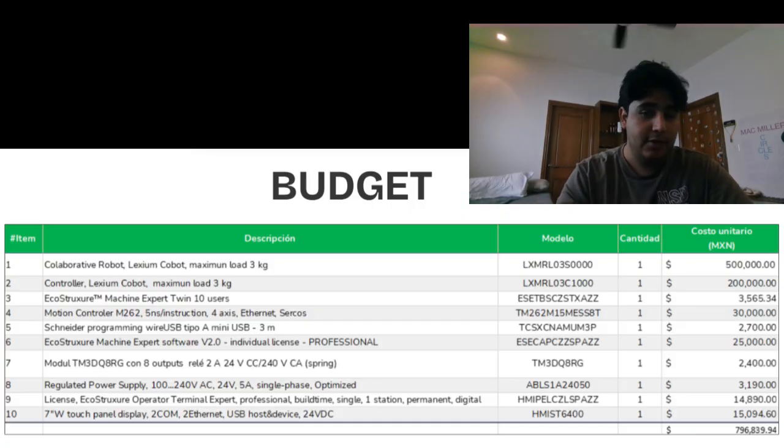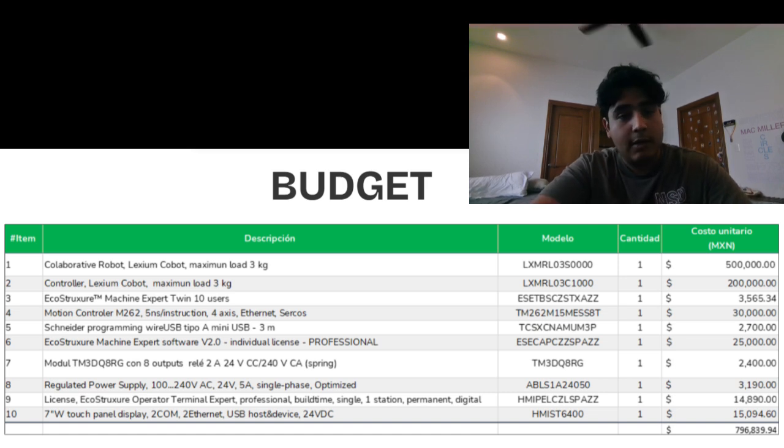If we tried to replicate the whole process in the real world, we would have this budget that is around 800 Mexican pesos, and it already has everything plus some licenses, for example, the EcoStruxure Machine Expert software. So that's our final budget.